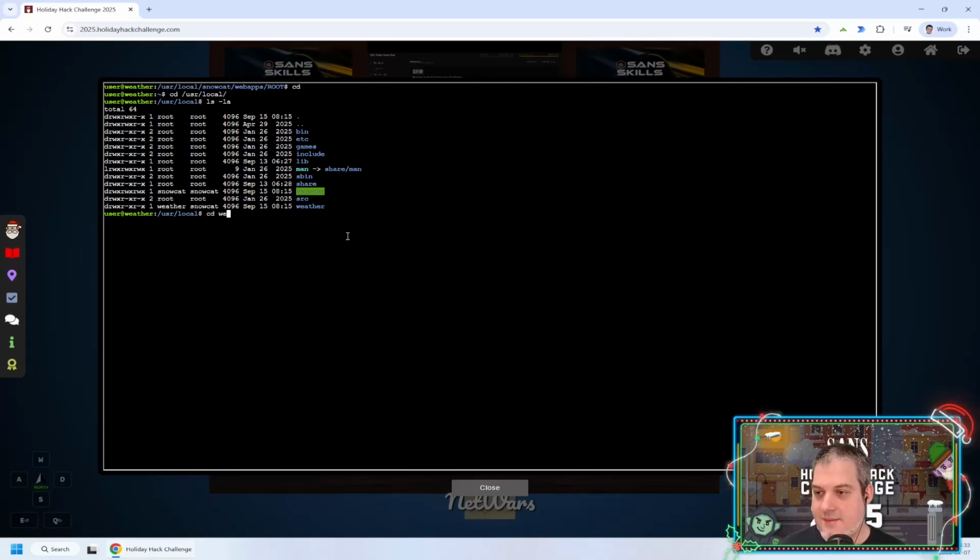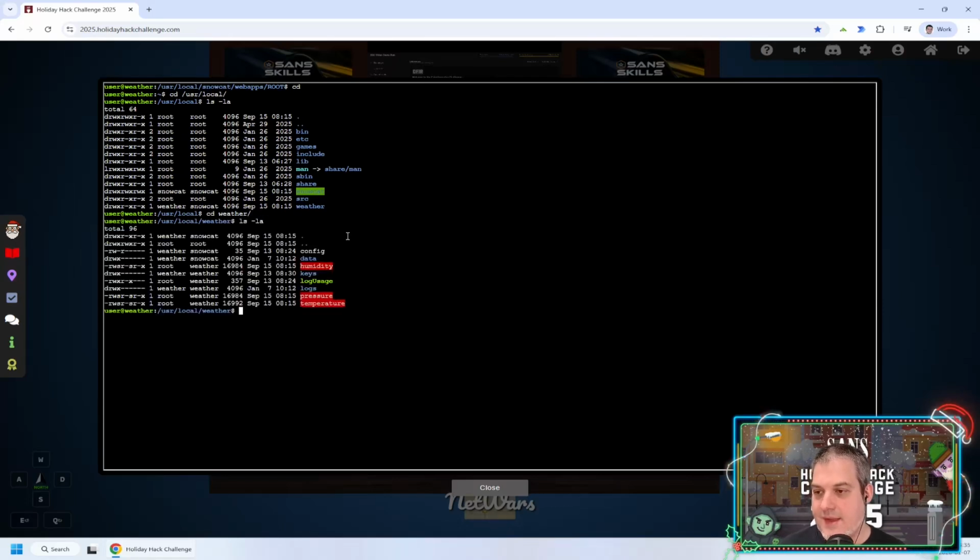And because I think it's a group. Inside, we have the humidity, pressure, and temperature binaries, which have the SUID bit set. So the SUID bit is always a good indication in a CTF game when you have custom binaries that there might be a way to use them for privilege escalation. So I started poking around with these.